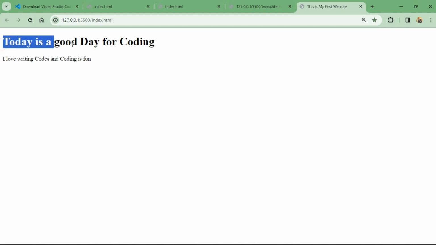Now we have the heading tag, the h1, having the content of today is a good day, and we also have the paragraph over here saying I love writing codes and coding is fun. So this is basically the output of the codes we've just written.